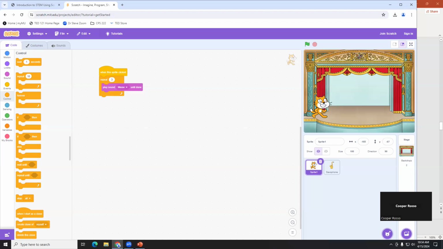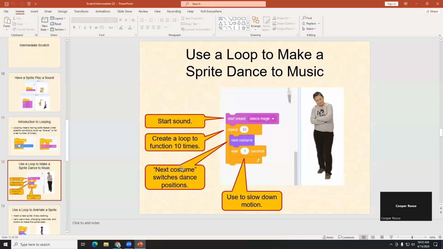So let's take a look at some other characters, and let's see what else we can do with these other characters. Let's go make a sprite dance. Ooh, that sounds interesting. Let's do some dancing here. Any dancers here in the crowd? It's a good way to relax. It's a good way to burn off some calories and some energy and some negative vibes if you have inside. So let's go do it.